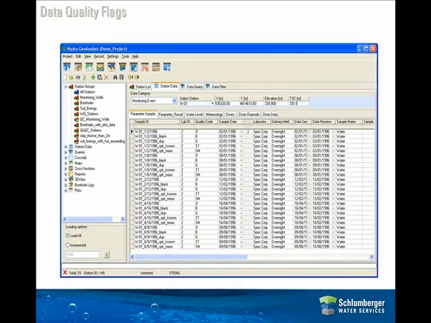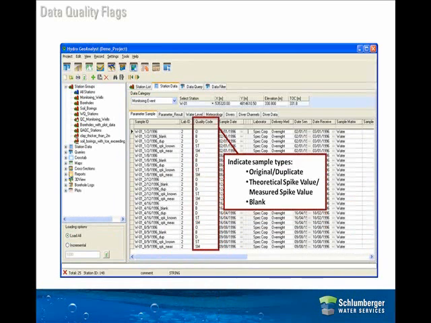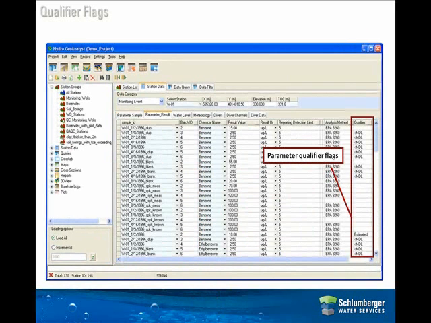Hydro GeoAnalyst also provides for data quality and validation. The quality code in the sample table indicates if a sample is original or duplicate, a spike, or a blank. And the qualifier field in the result table can indicate whether the result is below the method detection limit or if it is an estimated value.